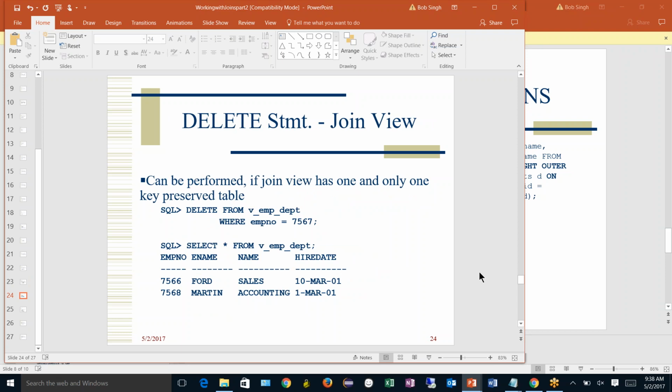So we can perform a delete on a view which will delete the row in the underlying table if and only if there is one key preserved table in the join view. Like we do in our example. If we end up joining 3 tables and each one has the primary key, then in that join view we'll end up with 2 key preserved tables.